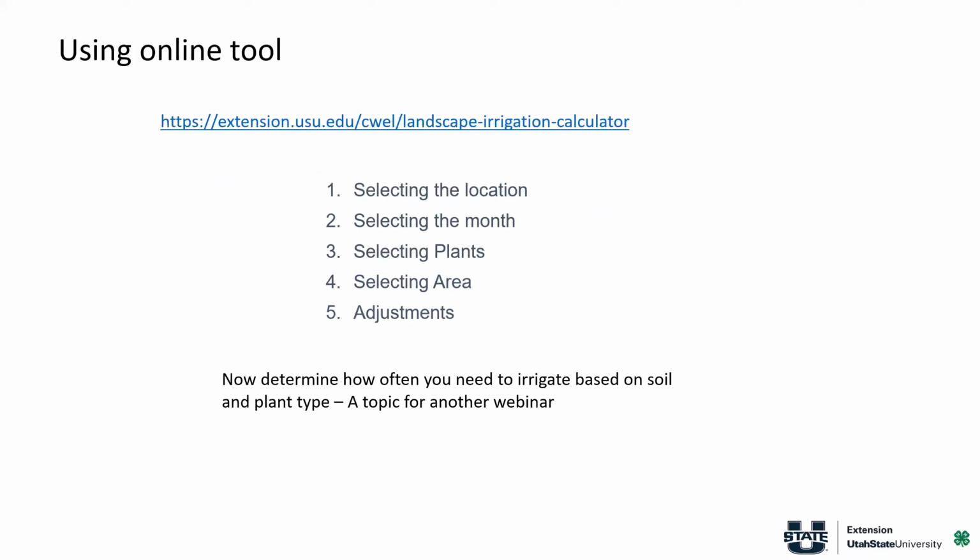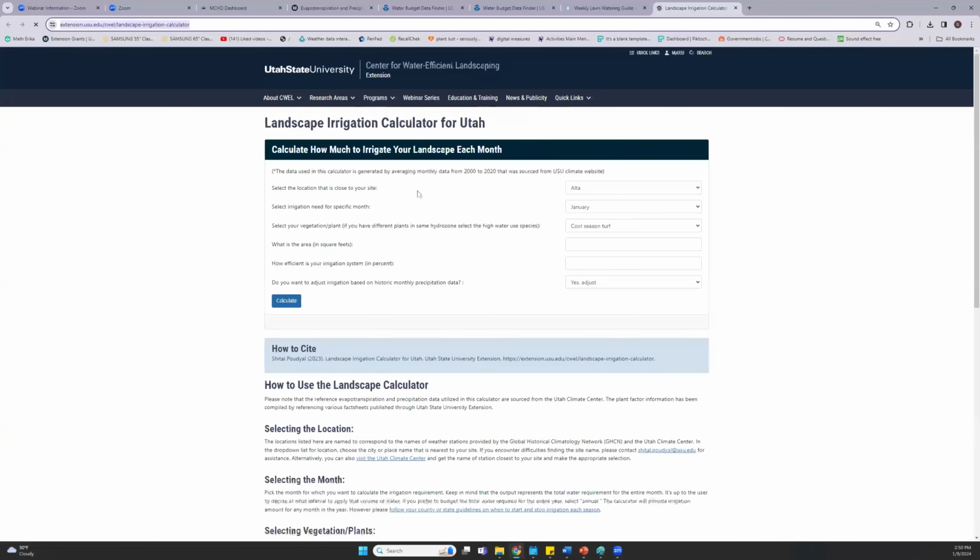But here at Utah State, we are trying to make things easier for you, and so we have developed a calculator with the link here. If you click on this link, you need to provide the location, month, plant, area, and adjustment. What we put in here is the average evapotranspiration from 2000 to 2020.